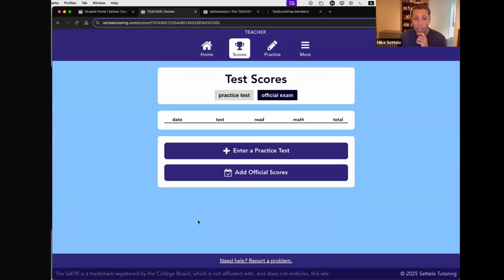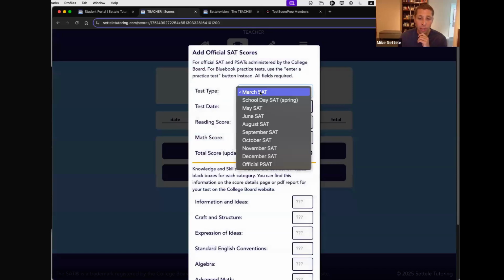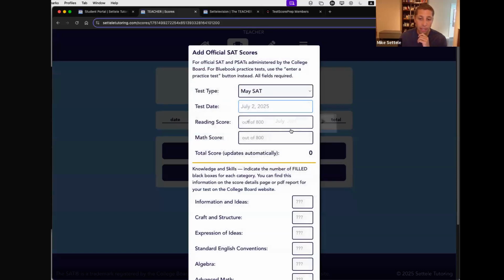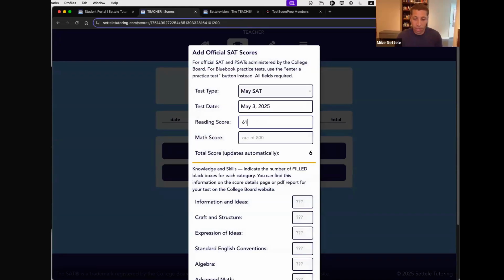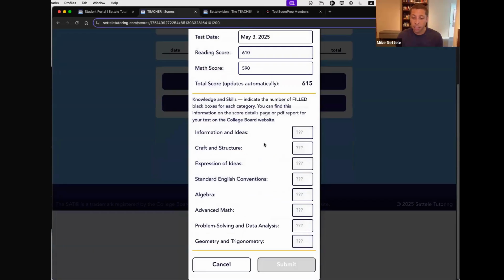And if you click the scores button, you will have the ability to enter scores that you get. So two kinds of scores: Blue Book practice test scores, which have pretty clear instructions about how to enter them, and then official scores, which are much easier to enter. So you can just choose, okay, I took the May SAT. That was on May 3rd or something. I got a 610 and a 590. And then those knowledge and skills things: 6, 7, 5, 5, 5, 7, 6, 6.